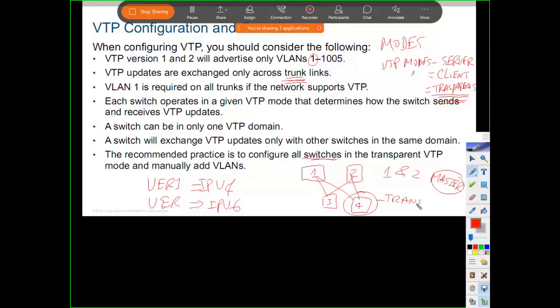And of course, the very last bullet recommends configuring all switches in the transparent mode, manually even. That's what they are doing. However, you don't have to take their recommendations. You can make them a server and clients. If this is your 1 and 2 in the core network, and 3 and 4 might be out there somewhere, then of course you make them clients. They are not allowed to go in and change or make additional VLAN and so on. They have to get an update from the server, which is controlled by the core here. Otherwise, make them all transparent, then eventually they are all locally significant.